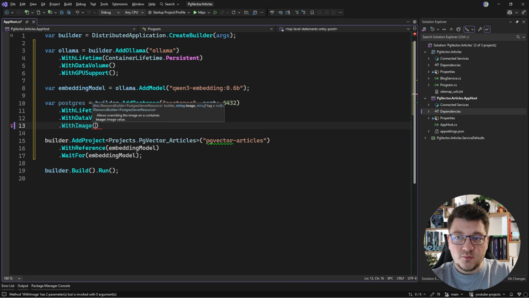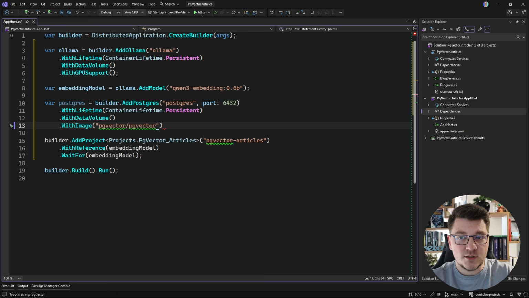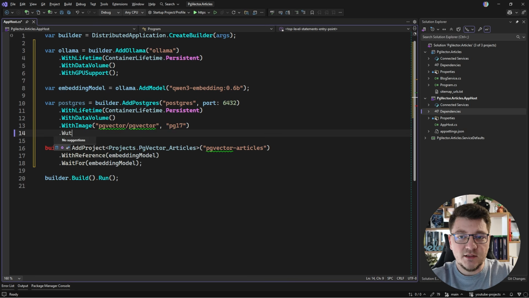So Postgres by default doesn't come with pgvector installed. We would have to install this extension ourselves, or we can use the existing pgvector image, which is available as pgvector/pgvector. And we also need to specify the tag. Let's say I want to run this as Postgres 17. So this is now going to run a Postgres instance that comes with pgvector pre-installed. And let's also add our database, and I will call it articles.